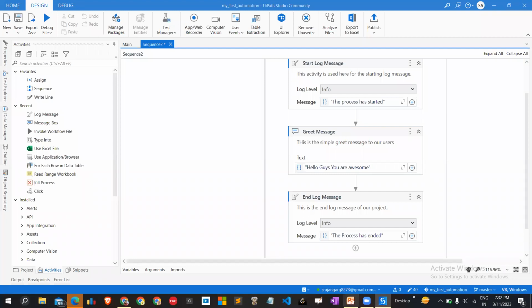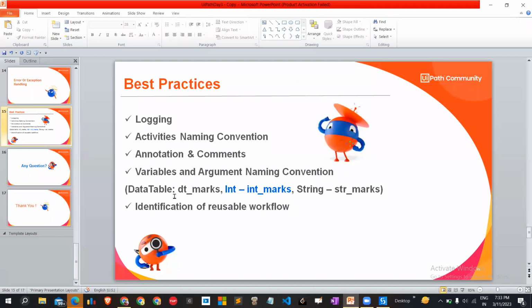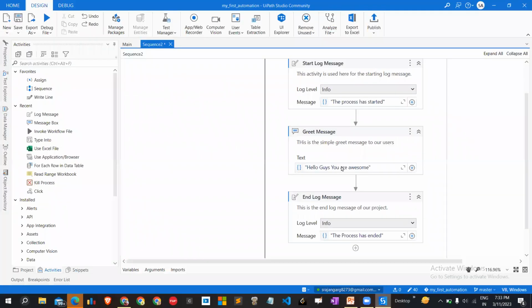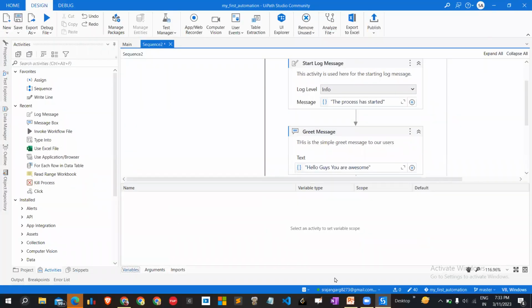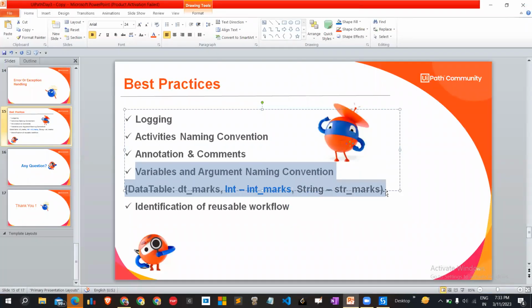Let's continue to our next statement, which is variables and arguments naming convention. This is another best practice example. So let's see it. This is the variables panel. What this statement says is that if you create any variable or any argument in your project, then there should be a naming convention for your variables.